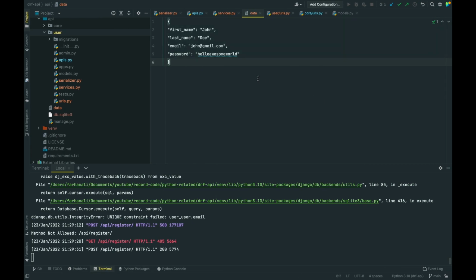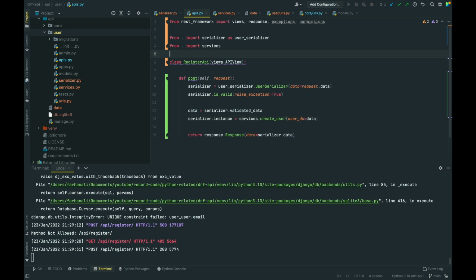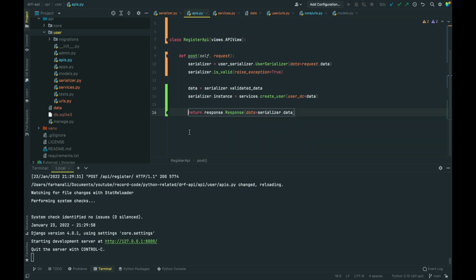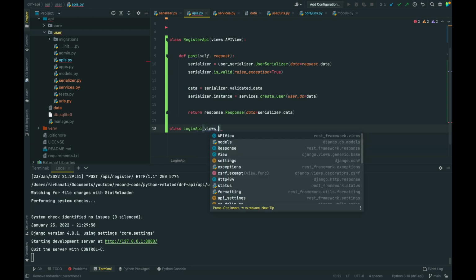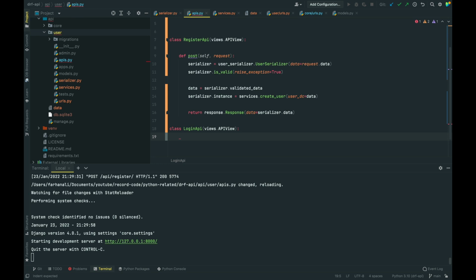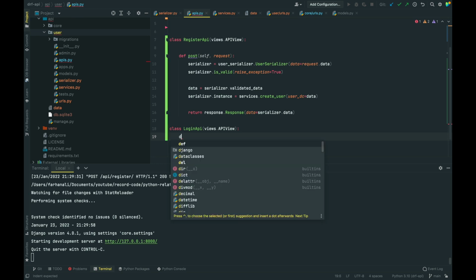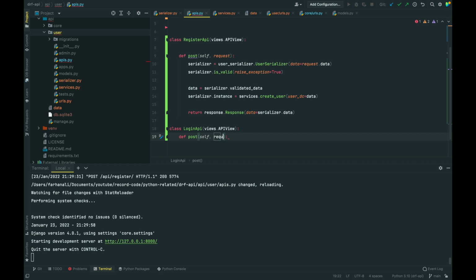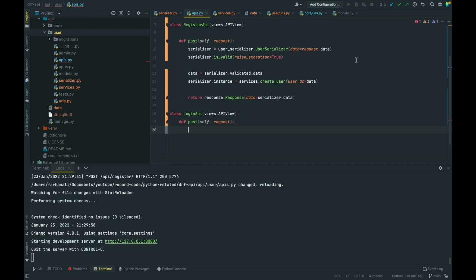The next one is to do the login API. So I'm going to just go ahead and jump back into the APIs file. And let's create a new class. This is going to be the login API. And this will again inherit from APIView. And this will just be a post as well. So post, like so.